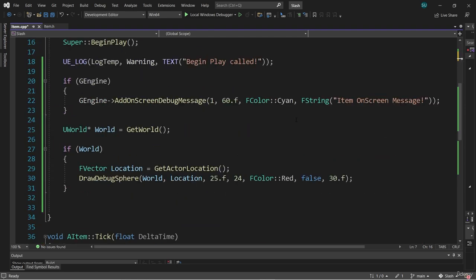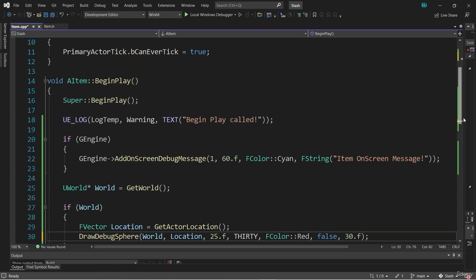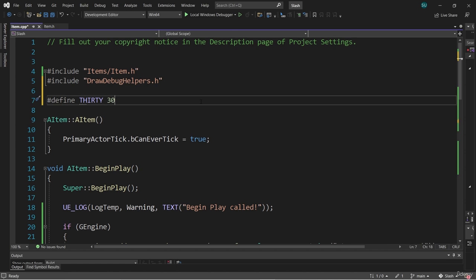So what I could do is come down here to DrawDebugSphere, and instead of 24 for the number of segments, I could pass in THIRTY, my macro symbol, and this is the same thing as the value 30. In fact, if we hover over it, we see that it expands to 30. That means that at compile time, this THIRTY symbol will be replaced by the actual value 30. That's how we can define symbols. But we can also make function macros that take inputs.